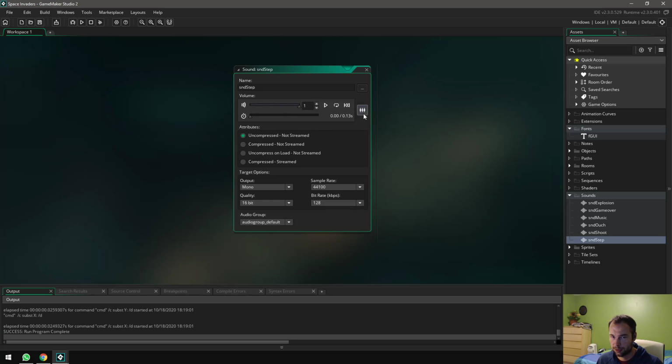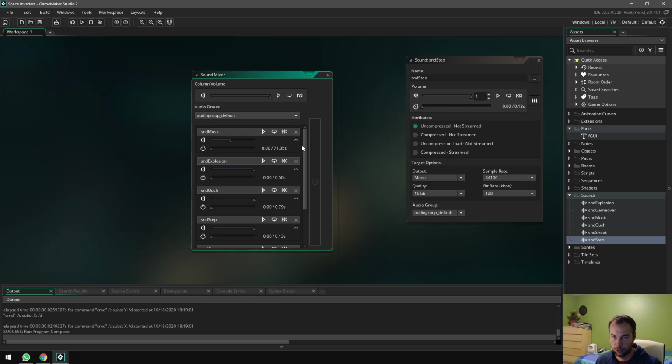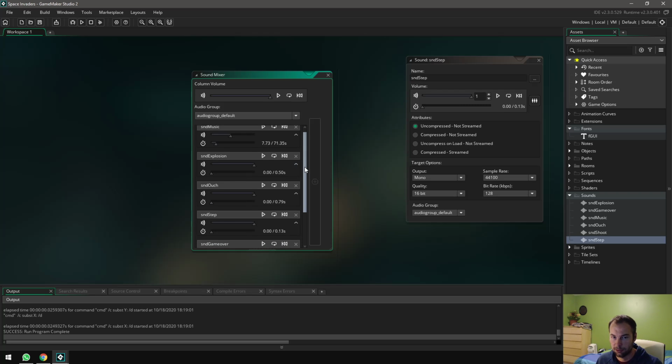So you can click this sound group mixer button here, and then select the sound group. So if your game isn't too big, you can have one called the audio group default. That's where everything goes by default. And then you can click play. And this will play all the sounds at the same time. And if that's too much, you can play individual sounds and listen to their loudness. And if you like their loudness level, you leave it.